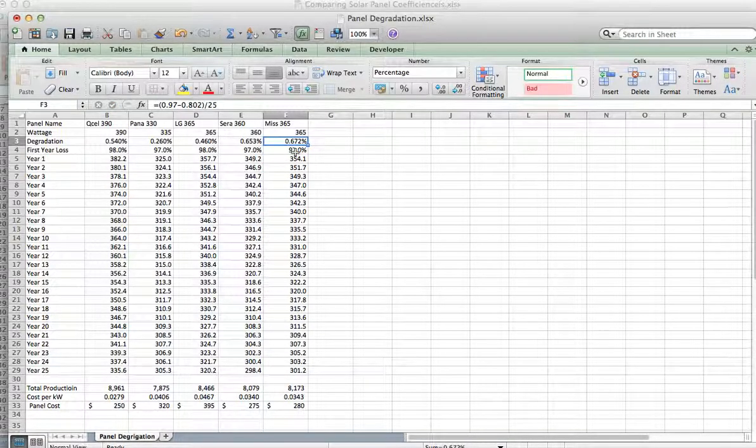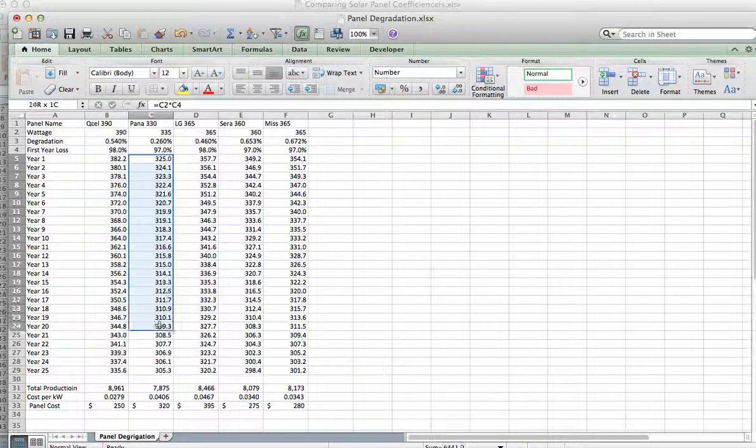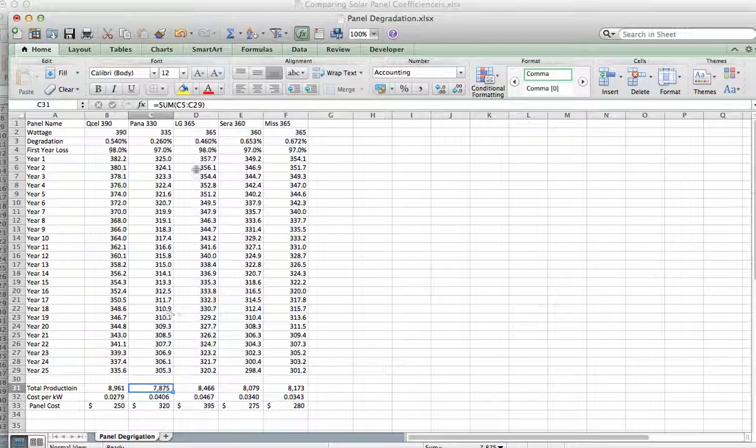So 0.672 is the calculation for the panel degradation on the Mission. And I went ahead and just started the wattage for the panel itself. What is the panel going to output at the end of 25 years? What is the total amount of production from year 1 all the way to year 25? And that's a summarization right here.